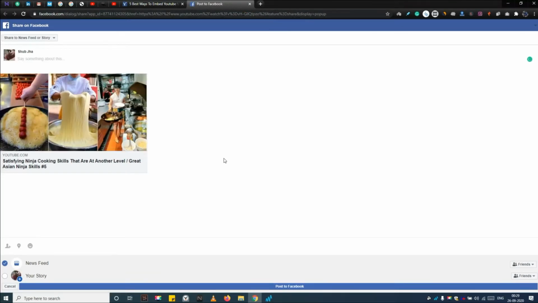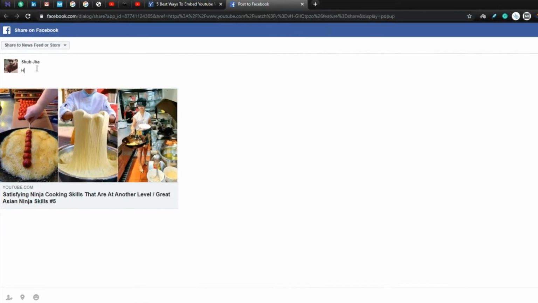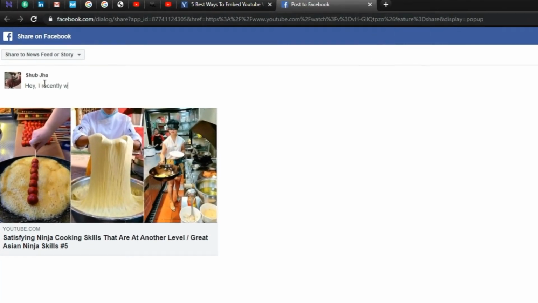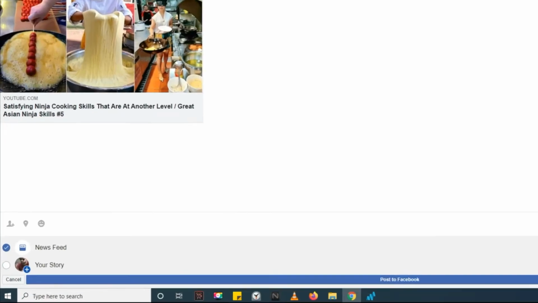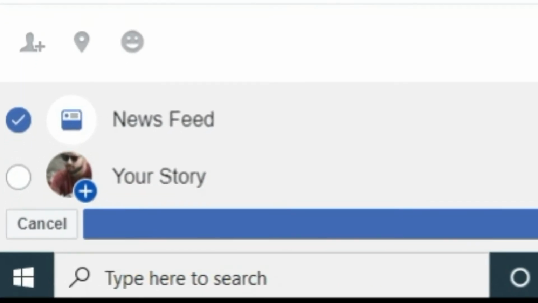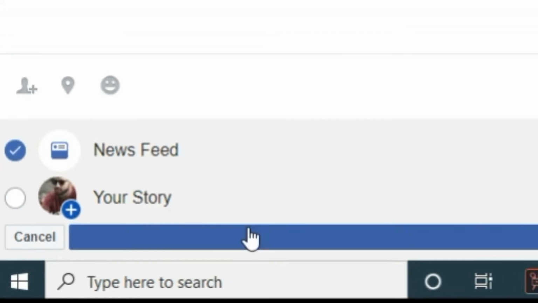Step 4, type something about the video if you want, and then click on the Post on Facebook button. You have the option to post this video in native Facebook post format or in your story. Select both if you want and click on Post on Facebook.